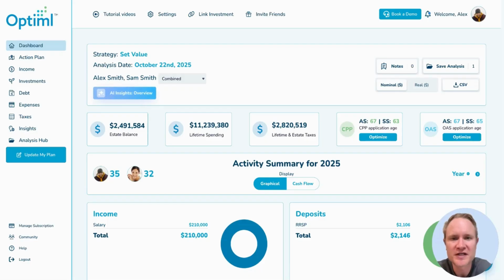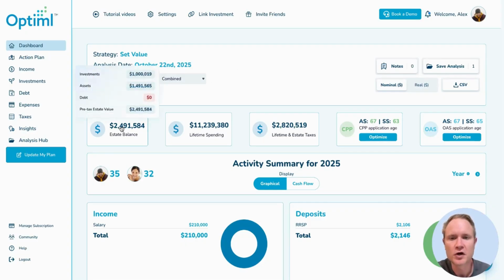Once you've run your set value strategy, your Optiml dashboard will show you all the deposits and withdrawals that led you to achieving that dollar value goal and maximize your surplus spending. Your dashboard will show you your estate balance. Hovering over that will show you your investments. In this example, my goal was to hit $1 million at the end in my investments, which we've done. It will also show you any other assets that you have at the end of the analysis. It will show you your lifetime spending and your lifetime and estate taxes.